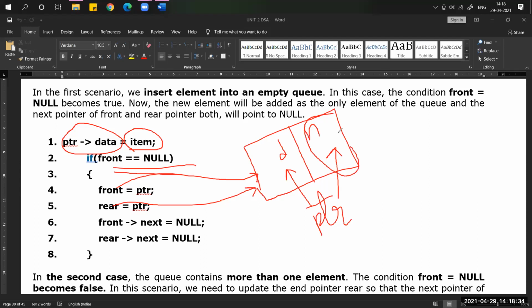If this is the first node, what is the address we have to store here? Because there is no more node present, that's why we just keep the null. So how do we have to keep it? front->next = null means this location. Again rear->next = null. Okay, like this we are going to insert our new node into an empty queue.